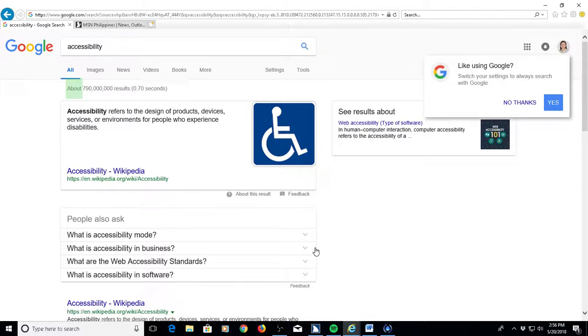So JAWS behaves this way. It reads everything that it found on the topmost part of the page and it won't stop reading until the very last content or element that it finds in the bottom part of the page. So what I did, I pressed the control key so that JAWS would stop reading the entire page. Since I'm aware that the search results are in headings, I could simply press letter H. Search results heading level 2. Accessibility - Wikipedia heading level 3 link. And to activate or open a particular result, I could just press the enter key.